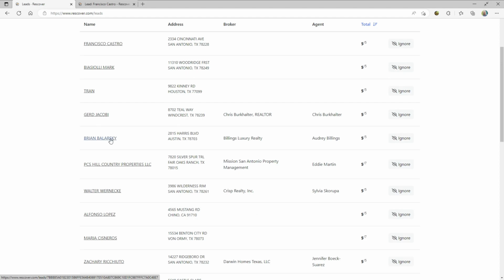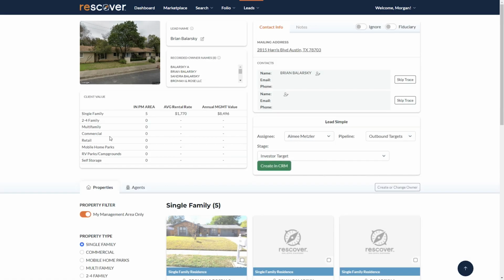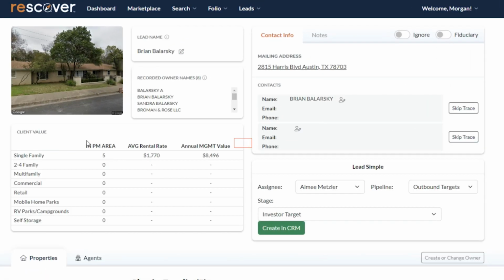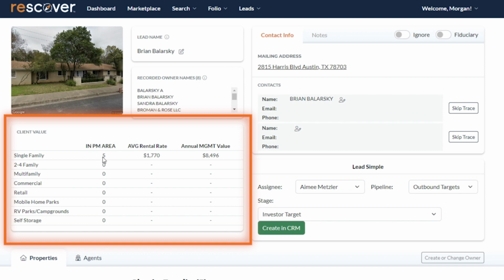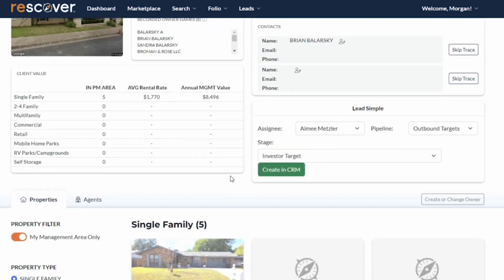Now I see Brian here. I'm going to go ahead and click at this, and I see that Brian owns 5 single-family properties with an average rental rate of $1,770 and an annual management value of $8,496. This seems more like what I would want to manage.